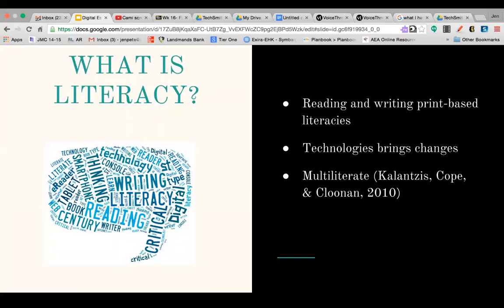According to Kalantzis, Cope, and Cloonan, students need to be multiliterate. They need to be, and I quote, "developing proficiencies in a range of meaning-making modes: linguistic, visual, audio, gestural, spatial, and multimodal designs," with the multimodal being a combination of the other modes. Not only do students need to be able to read and make meaning of these modes, they also need to be able to write with them.